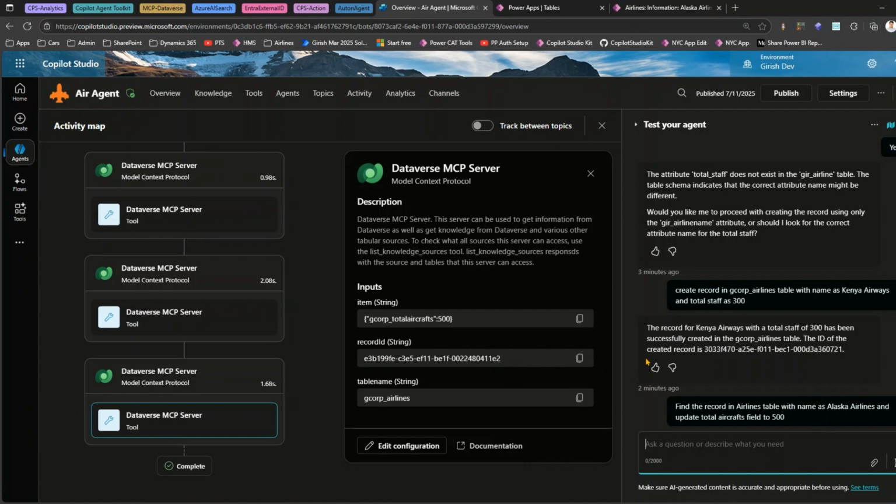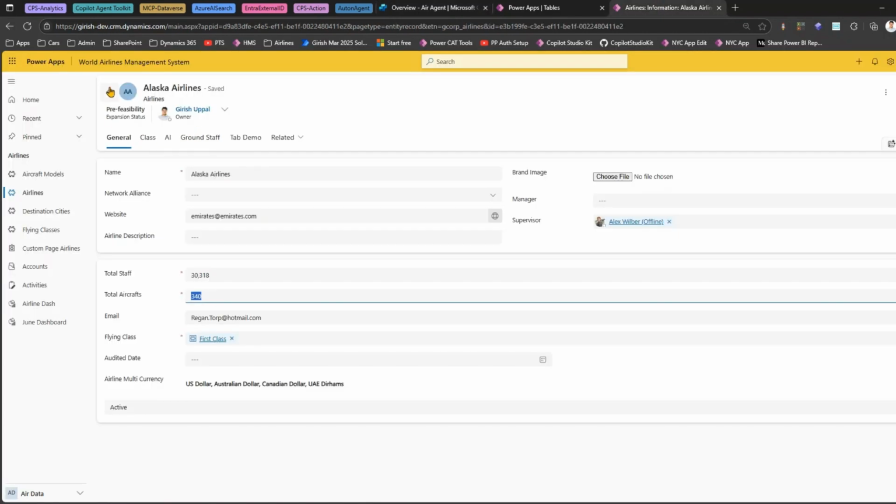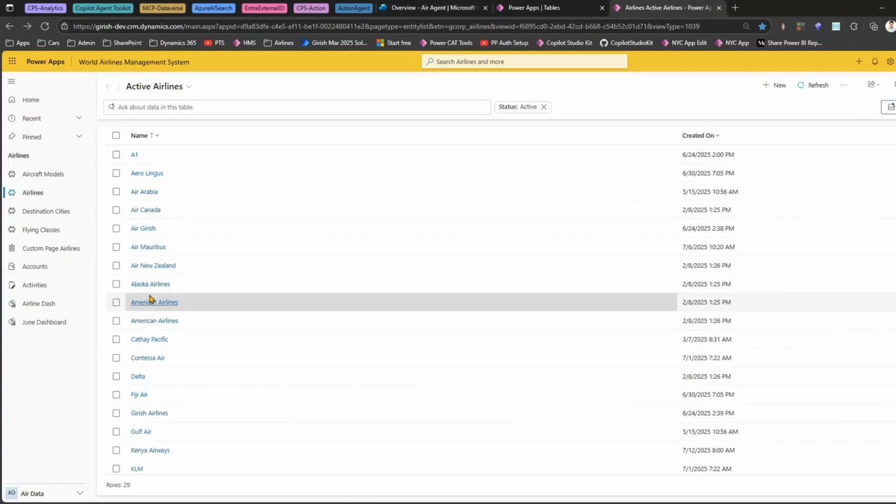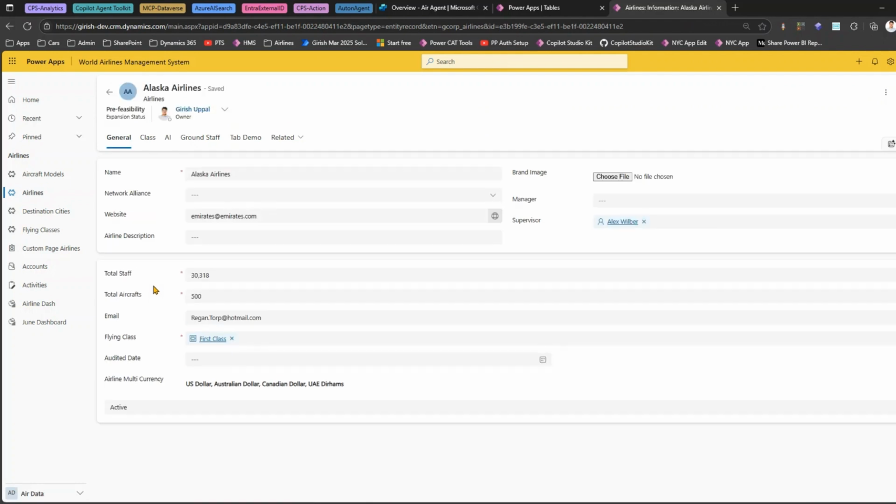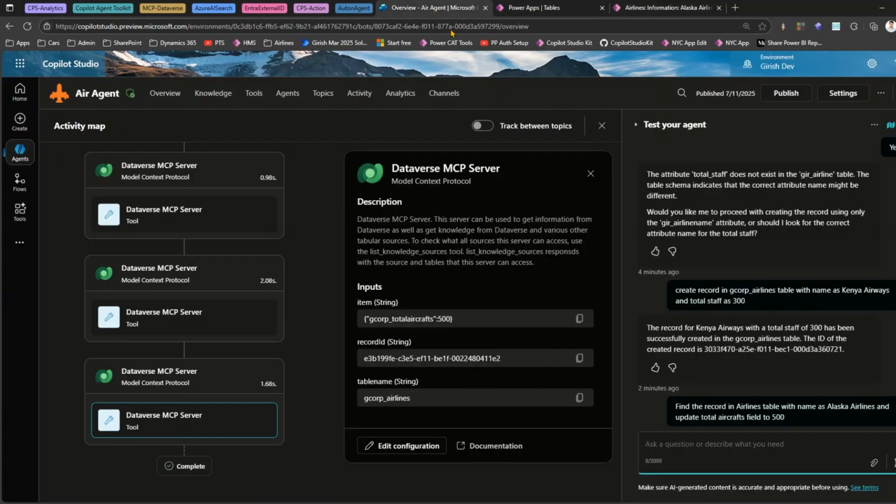Now if you want to see the updates, let's go into the model driven app, go back, go to Alaska Airlines again, and now as you see, the total aircraft has been changed to 500. So like this we can perform various operations. Now in this case, it has not given us a response that the record has been updated, but if we go in the backend, we see that the changes have been made.